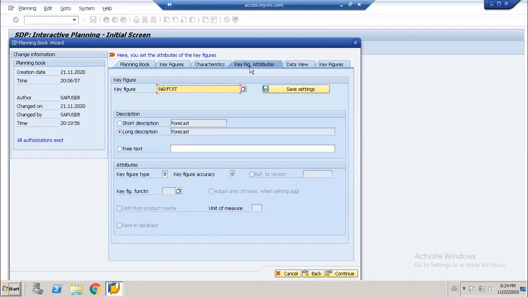In the key figure attributes, we can create auxiliary key figures, and we can change the description of a key figure. These are the two benefits of key figure attributes. Why do we create auxiliary key figures?